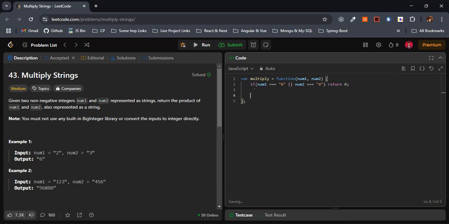This is fine. So the main step, step one here. Let's create an array to store the result. So we are going with the dp, right? Let me consider dp equals array of num1.length plus num2.length, and let's fill this one with 0. This is fine. This is step one.